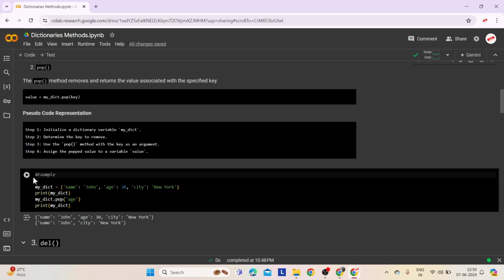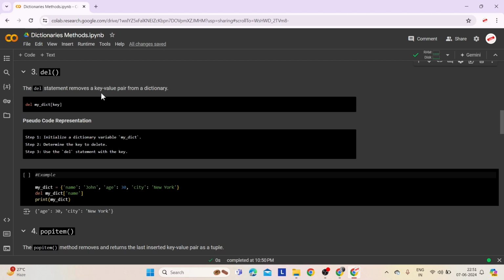Let's execute this and check. As discussed, here is the output. Third comes the delete method. In Python, the del statement, which is the short form of delete, is used to remove items from various data structures, including dictionaries.